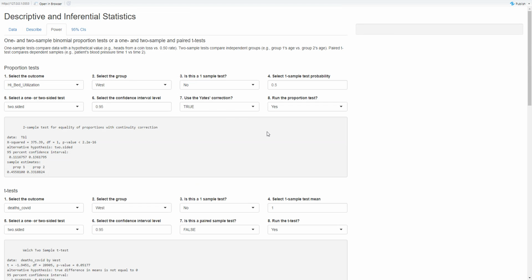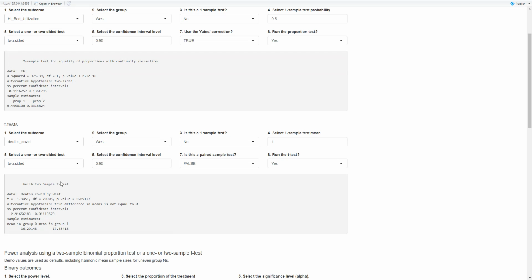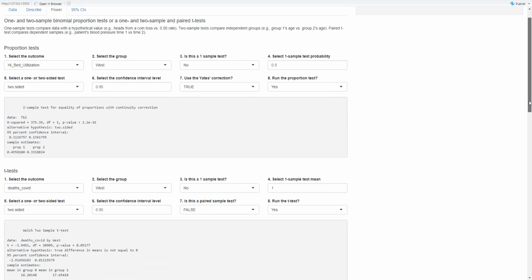So now we go to the Power tab. We can do proportion tests. We can do t-tests. For example, we looked at high bed utilization, comparing the West and non-Western states, and we see that the non-Western states actually have more days where they have a high bed utilization compared to the Western states, which is at 0.33.